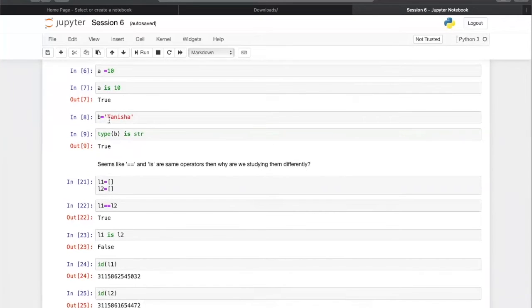When I talk about b is equal to Tanisha, and I said the type of b is str, is string. So it said true. Yes, you are correct, you fed Tanisha to b and you inquired whether the type of b is string or not, and it told you yes, they both are same.